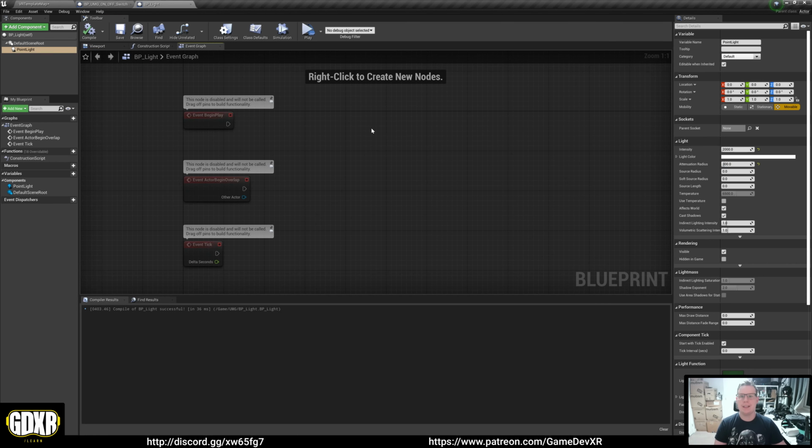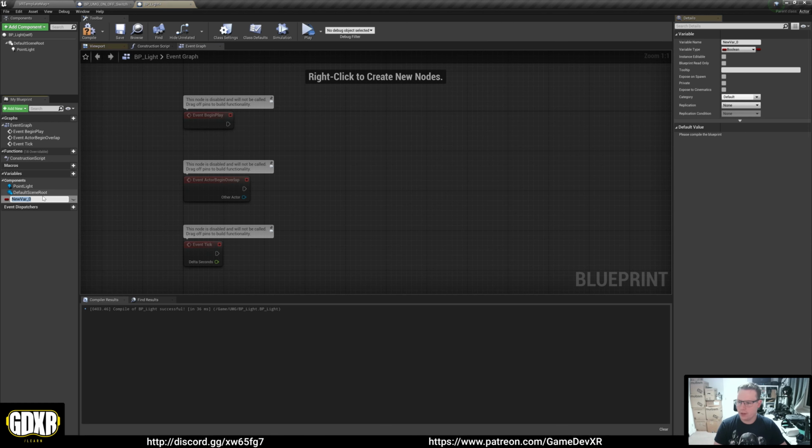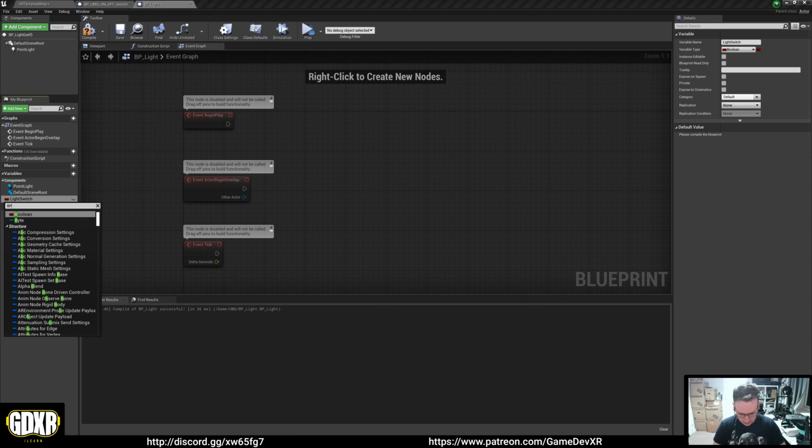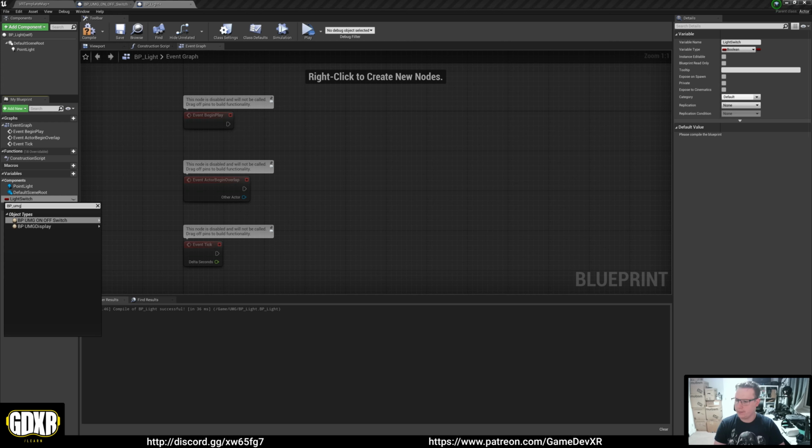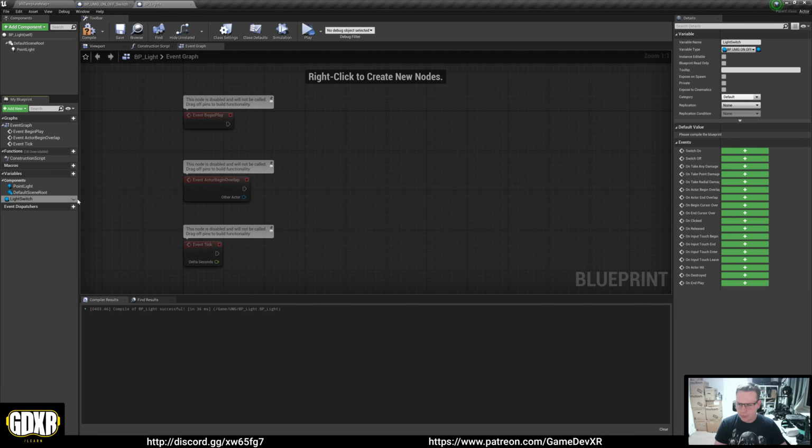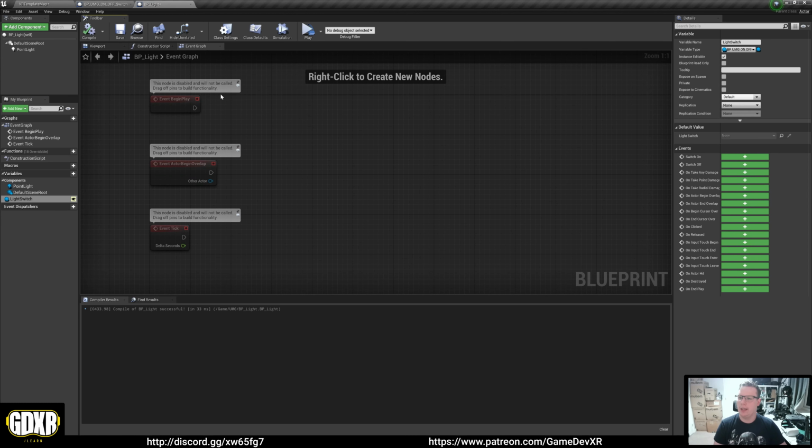And this is where we're going to listen to our light switch. So the first thing we need to do is create a variable. And this is going to be our light switch that we're listening to. So it'll have to be light switch. And the variable type itself will be BP underscore UMG on off switch, and then we can have object reference. And we are going to make this public because we're going to select it in the scene. Hit compile.